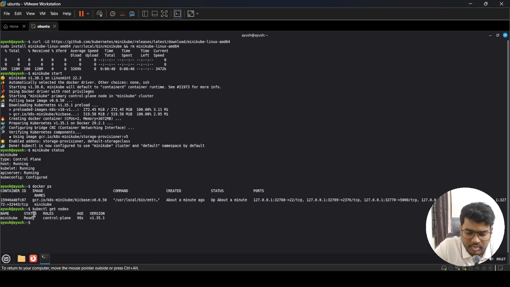If you do kubectl get nodes, you will see the nodes information, basically your worker nodes information. And if you do kubectl get pods, hyphen n is the namespace, which we'll see later on what it is.